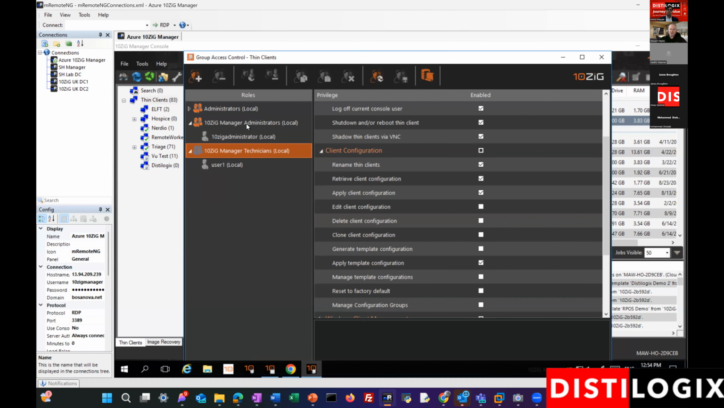So they are just two example groups that are available by default, but you can create your own custom roles in here and add users from Active Directory as you wish.